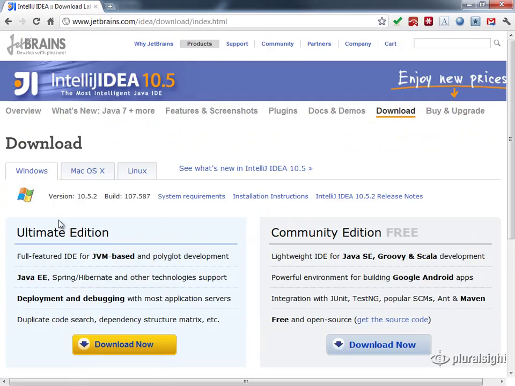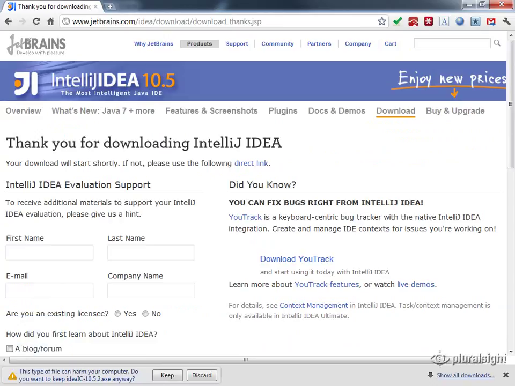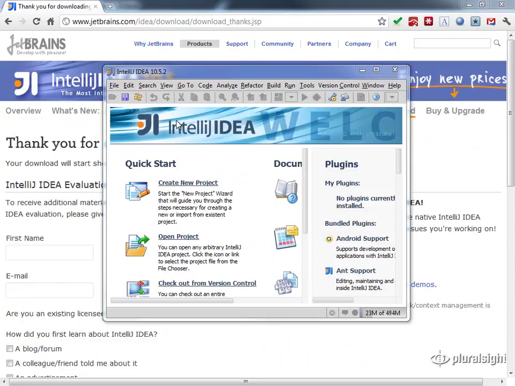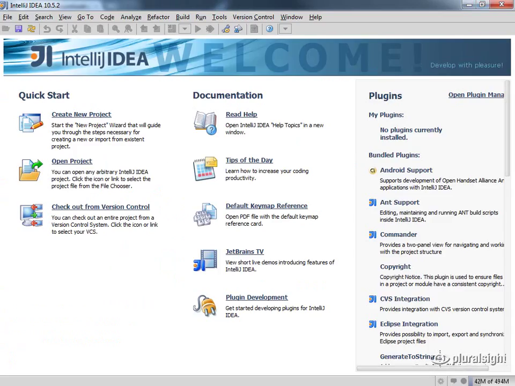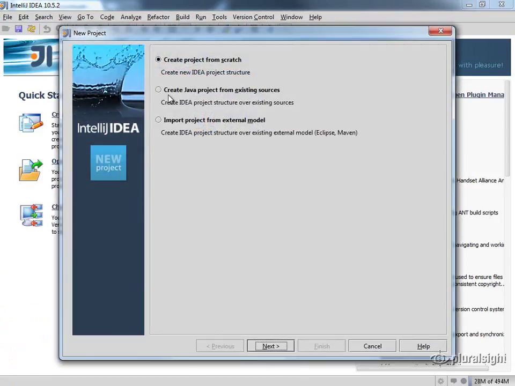And they have an Ultimate Edition and a Community Edition. The Community Edition is completely free. It doesn't have as many features as the Ultimate Edition. So I've gone ahead and installed and launched IntelliJ here. So you can see what IntelliJ looks like. And you can see, just like Eclipse, we can create a new project here. And we can create a new project from scratch.